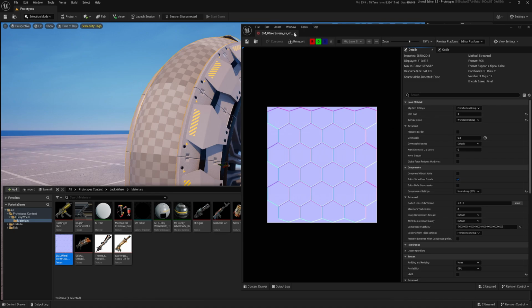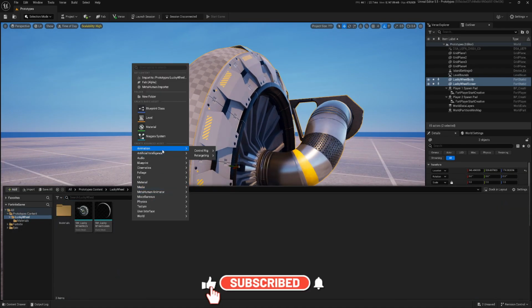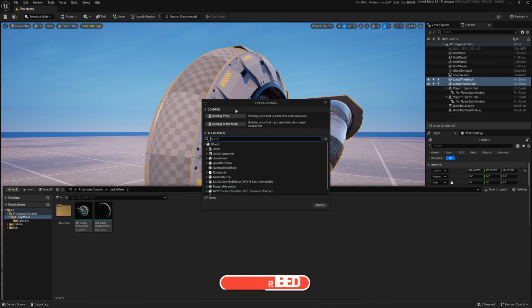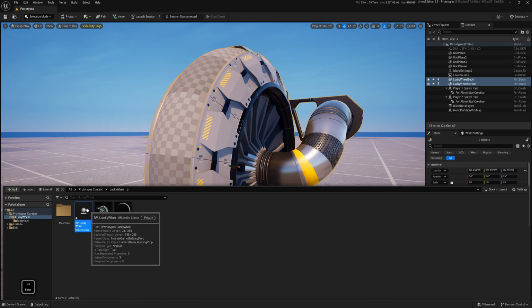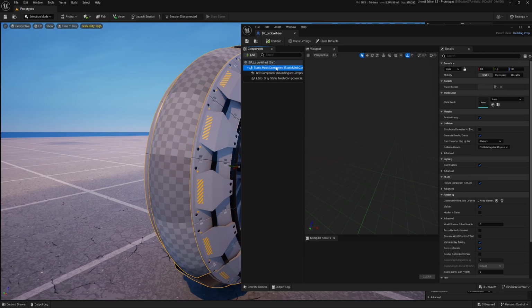to 512. Okay, so let's first create a prop because we will need it later. Let's create a blueprint class, prop, like so. Let's open it. Very important is that our screen should be in this component.